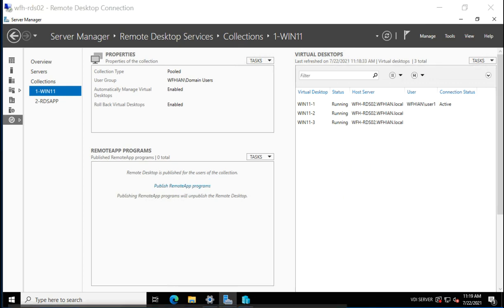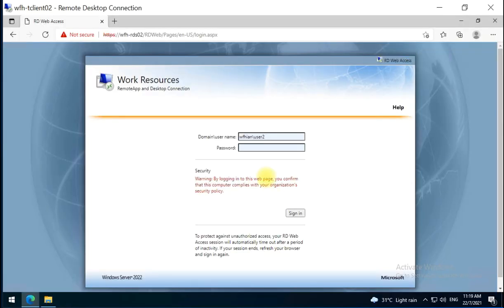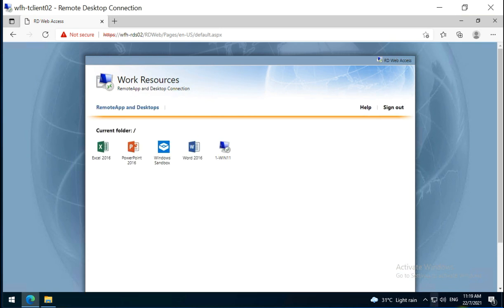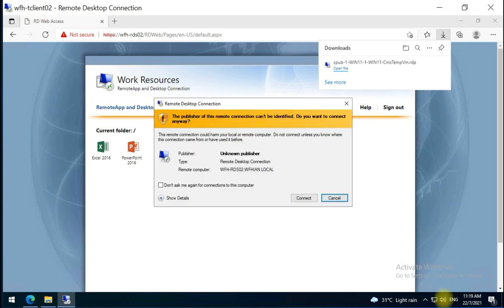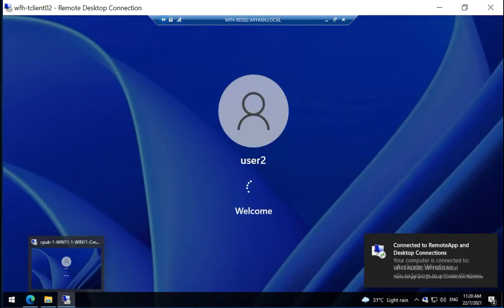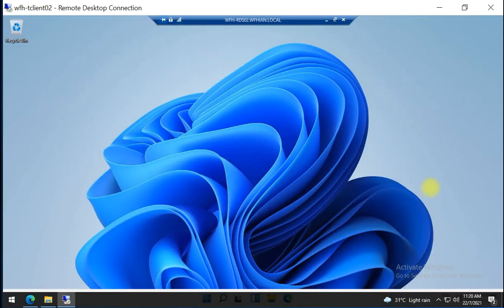So now I connect to the second thin client and key in the password for the user 2, click sign in. So I click this Win11 one, open file. Once connected, I can see that the look and feel is different from the user 1, as the profiles are different and the file store for each user is also different.